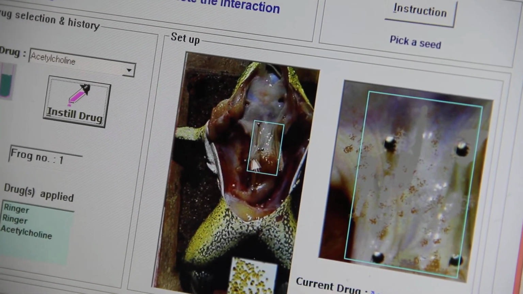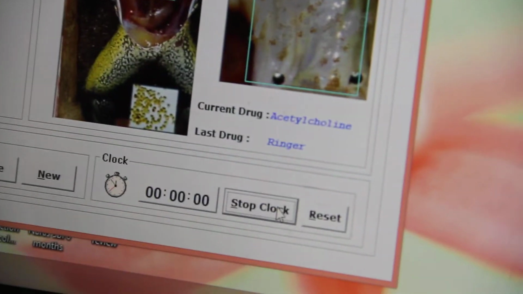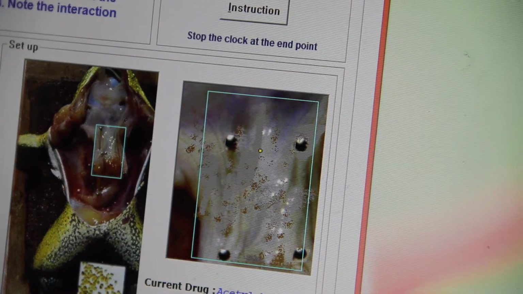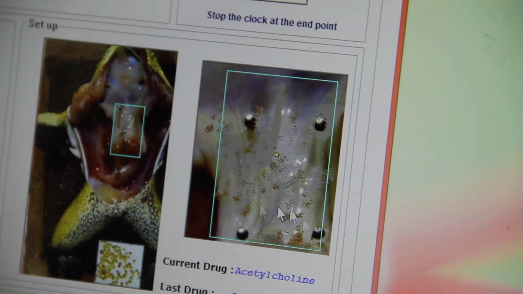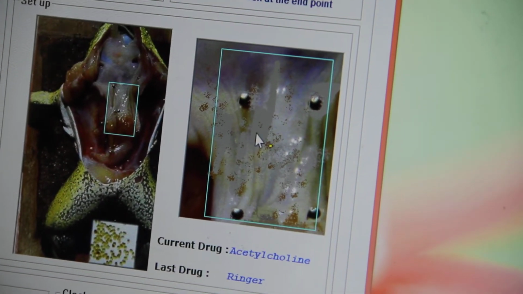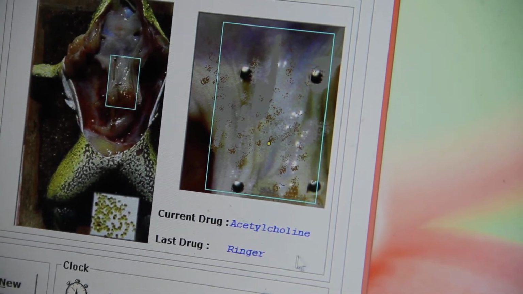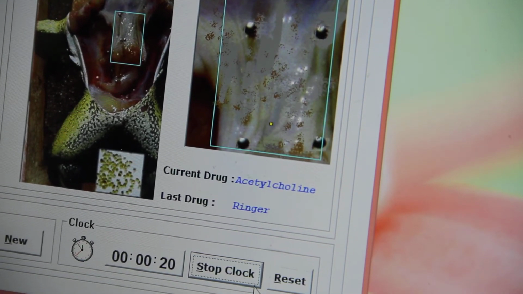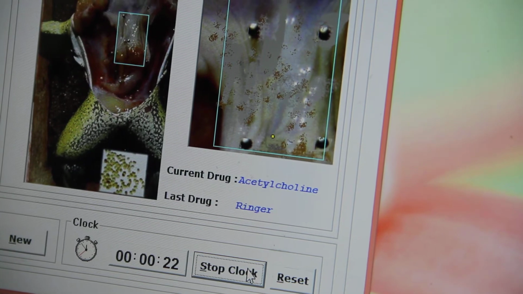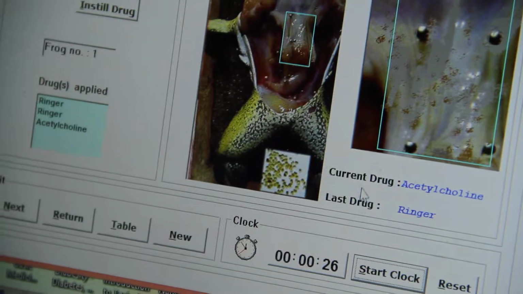Now you can see the effect of acetylcholine. Now you take 3 readings for acetylcholine, just like that. When you see the increased movement, that means it increases the motility. So acetylcholine will increase the motility. Now this is the first reading for acetylcholine. Now we stop the clock. Like that, you take 3 readings for acetylcholine.